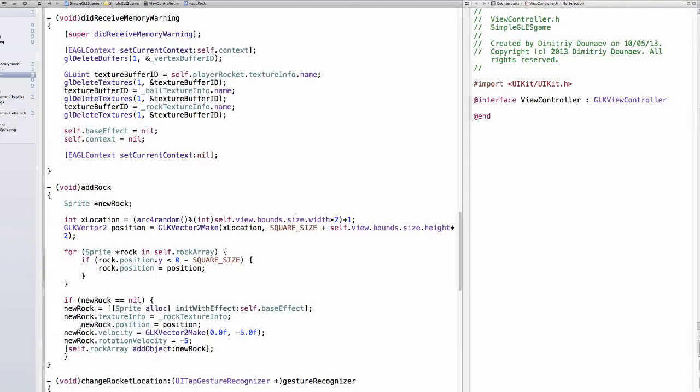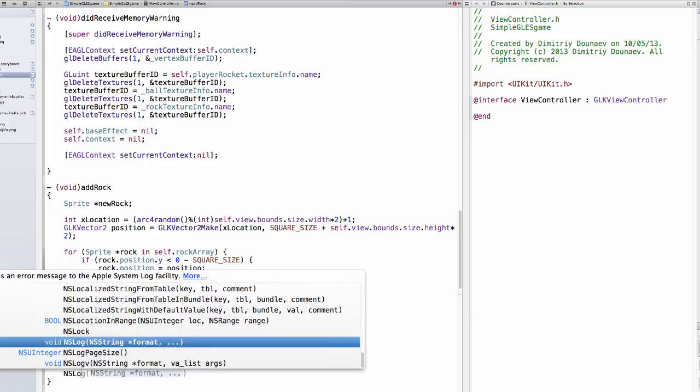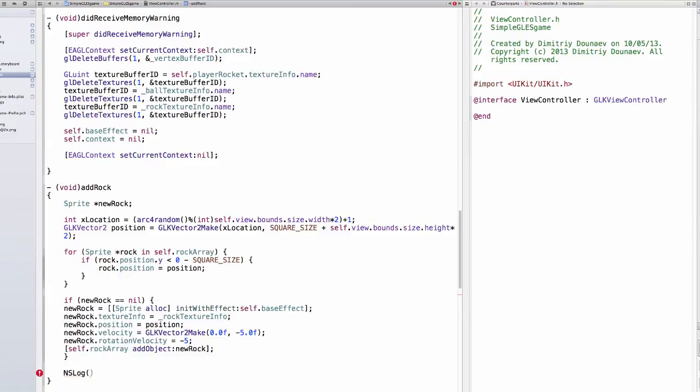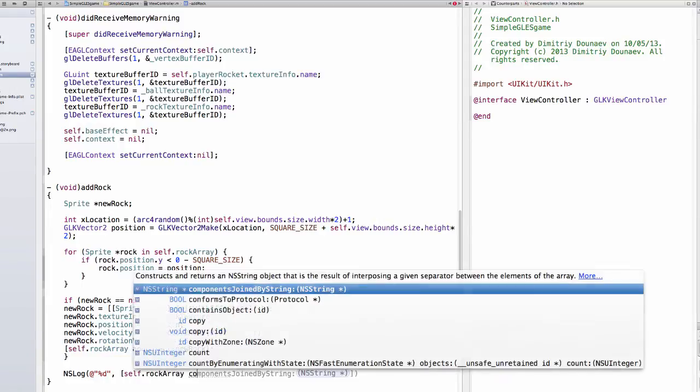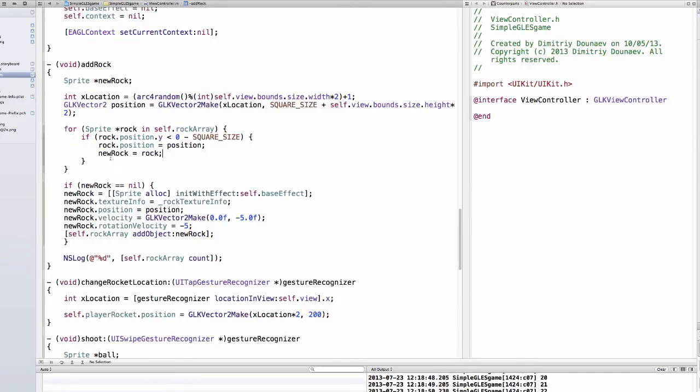Okay. Now let's try this out. Let's test this with self.rock array. Actually, let's print this to the screen with NSLog to test it. And just add %d, self.rock array count. And set new rock to rock.